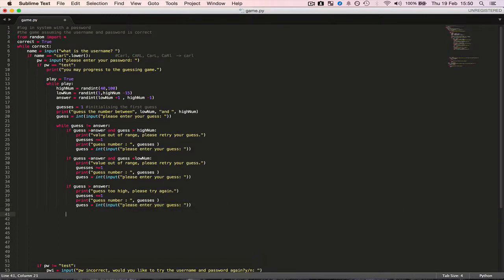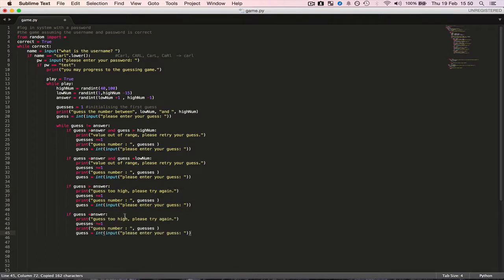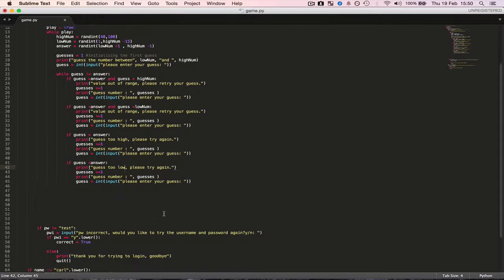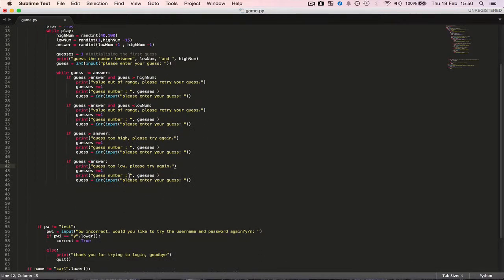Next is if the guess is going to be smaller than the answer, then I can just take all of this and paste it, and we can say the guess is too low instead. Please try again. Increment it. Number of guesses gets increased by 1, and then you can put in your next guess. And finally, so these are most of them. So it's 1, 2, 3, 4 conditions.